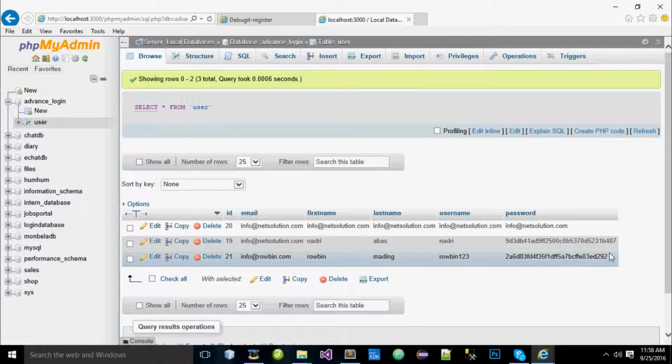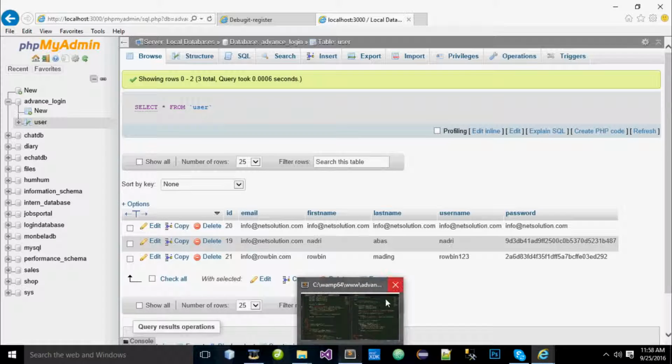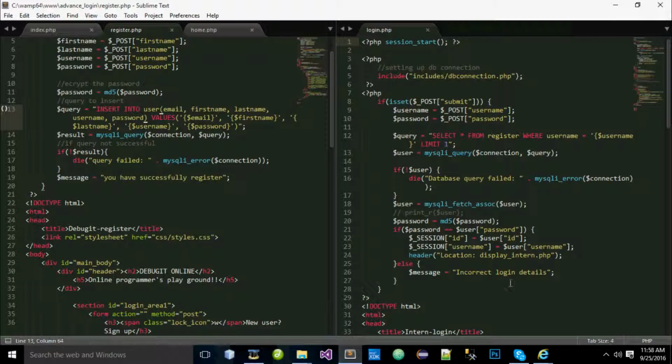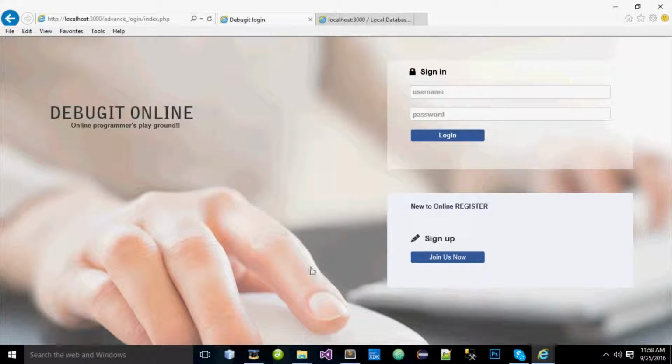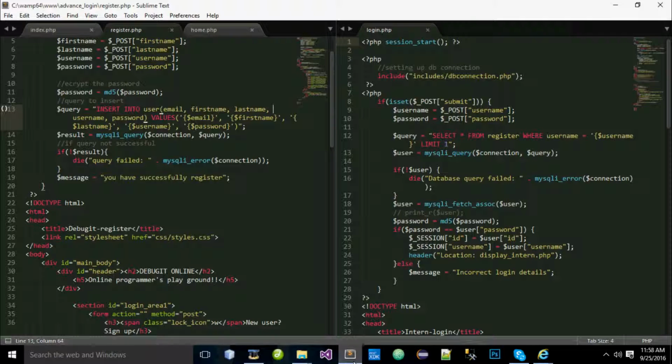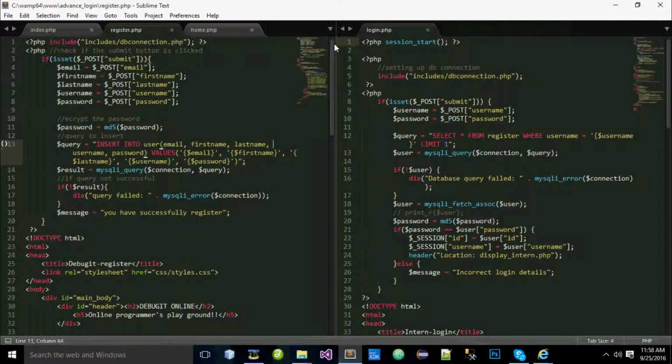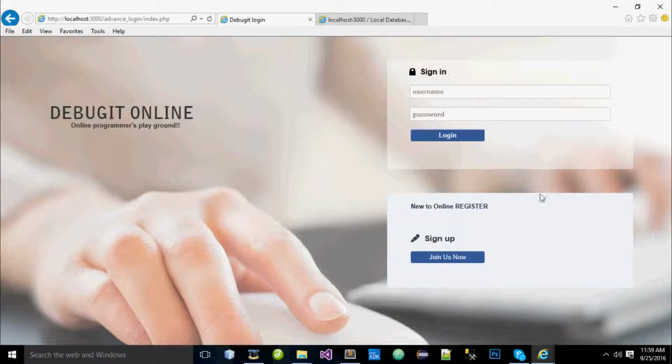You can see that's how you go about the registration in PHP, and I'll try to help you on the design in the next tutorial. Thank you. God bless you.